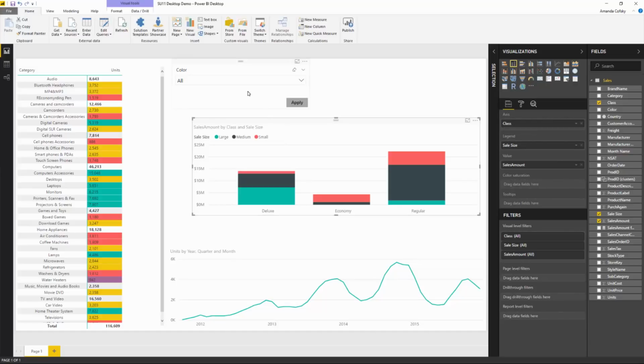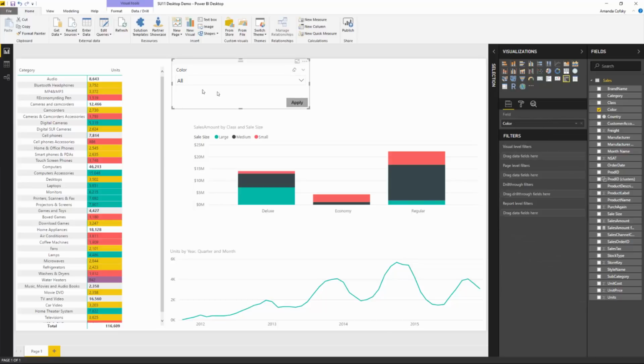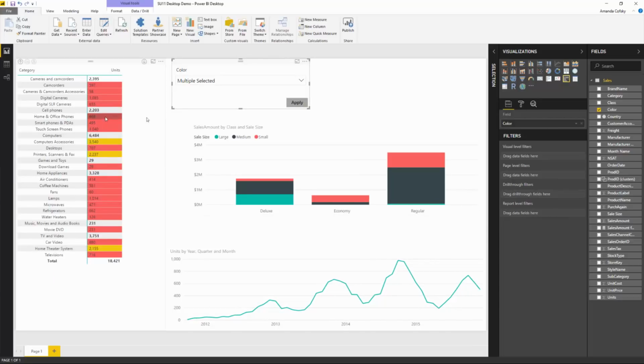You can also see that there is now an apply button for this slicer. So as I make changes to the drop-down, clicking different fields or control clicking, no filters are actually being applied quite yet. You'll see that the button has lit up in yellow, and once I've cleared the things that I no longer want to filter by and added my new filters in, then I hit apply, and those filters will automatically get applied.